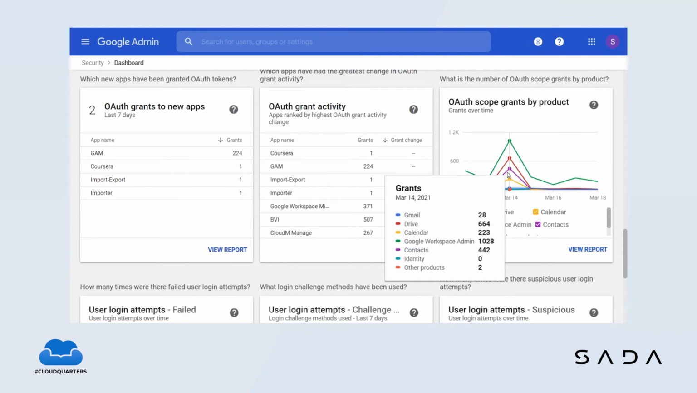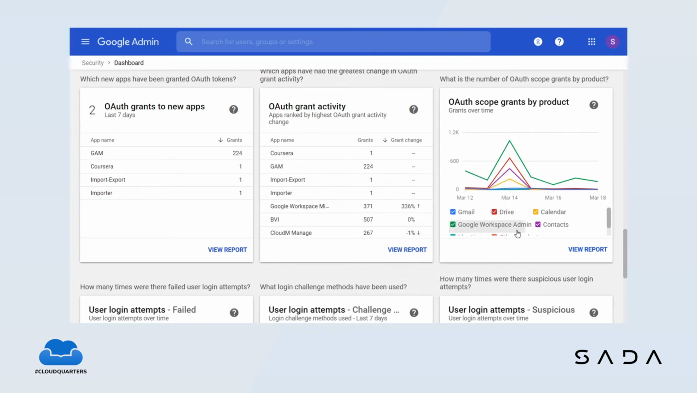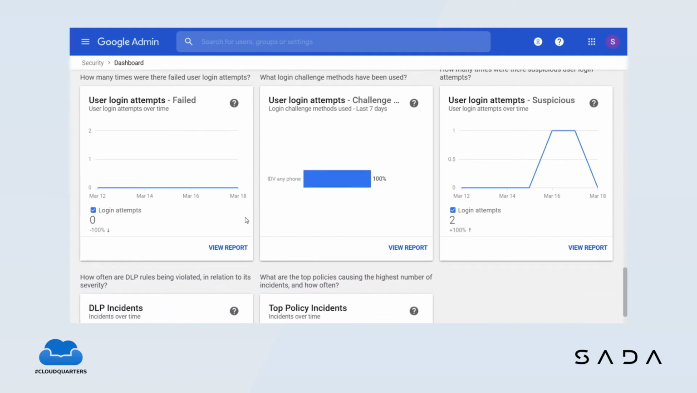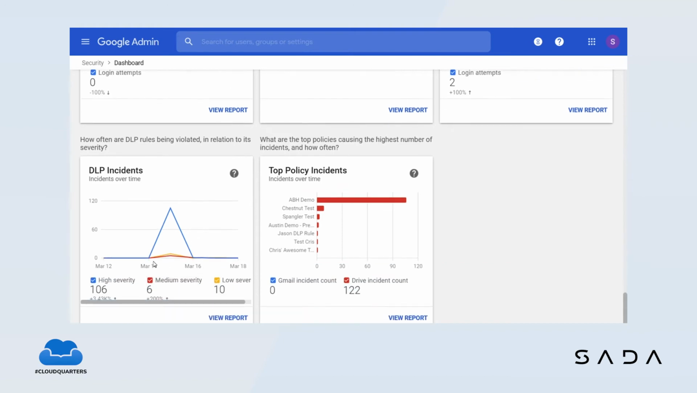So it looks like we had a pretty active day on the 14th. And again, we can dig into that with the view report. Login user failed login attempts and our DLP incident. So it looks like we had some. I'm pretty sure we were doing some testing and events on the 15th there, which is why we have quite the upswing in our DLP event severity there.